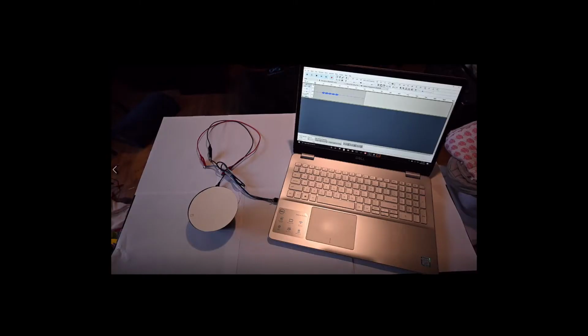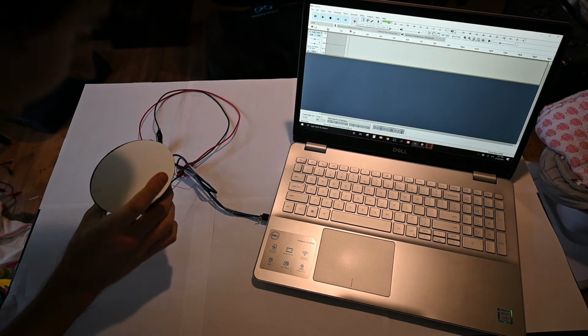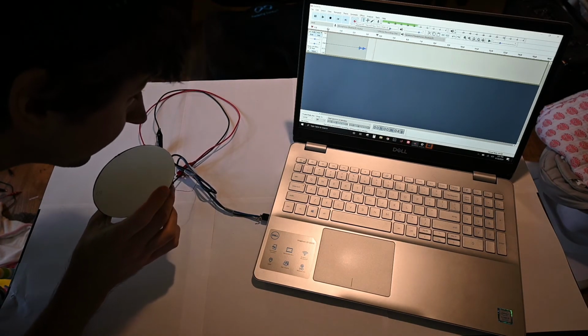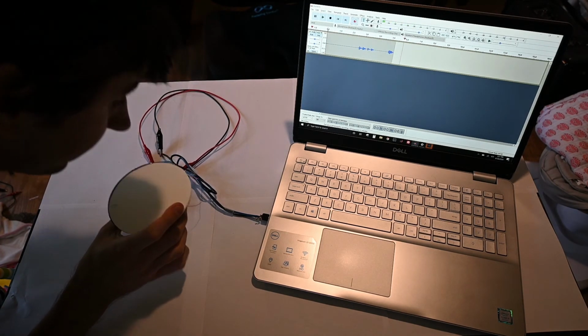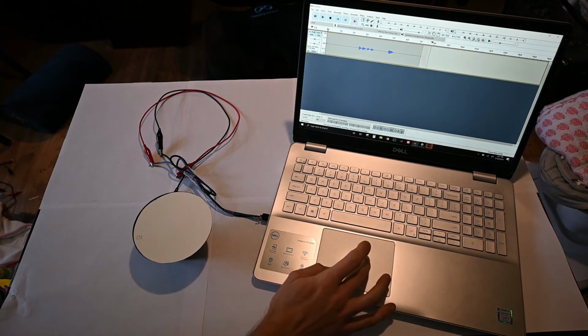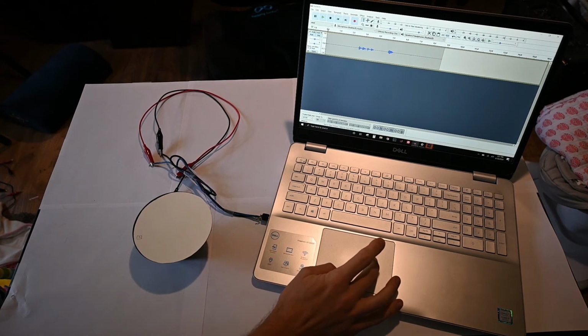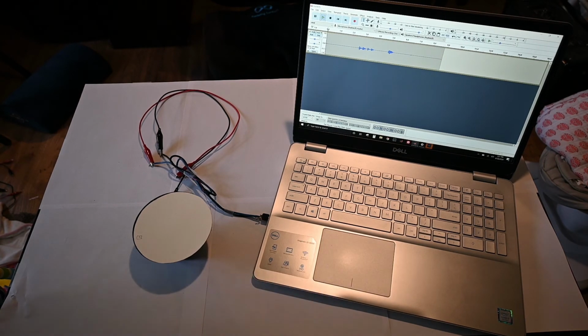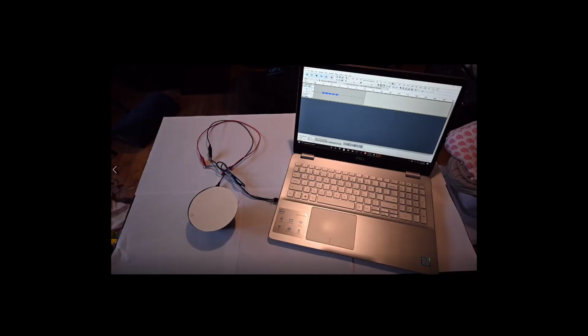Next, we will perform the functional check on the microphone that uses a coil with significantly less turns. Testing. Hello. Testing. Hello. This test proved both microphones are functional without any appreciable difference in sound.